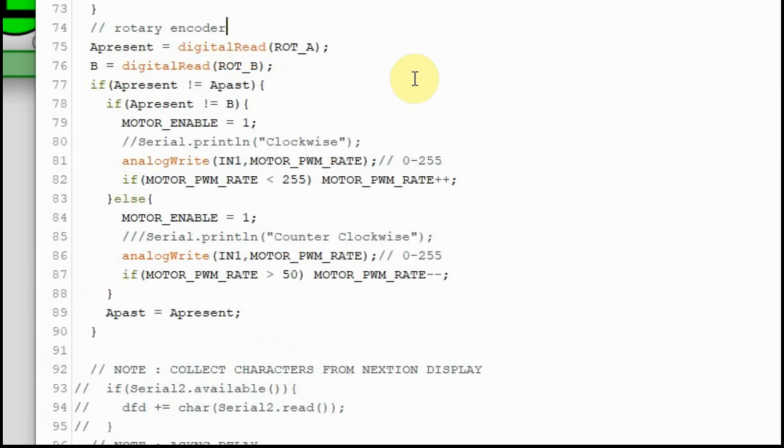For the rotary encoder, we have the two variables, A and B, and we also have the inputs A and B. For A present, we're just going to digitally read rotary A, that input, and we're going to read B at the same time. So we're going to read those two pins. If A present is not equal to A past, in other words if it's changed, then we're going to run this if statement. In that if statement, we ask: is A present equal to B or not equal to B? Depending upon whether A present is equal or not, we'll determine the direction.